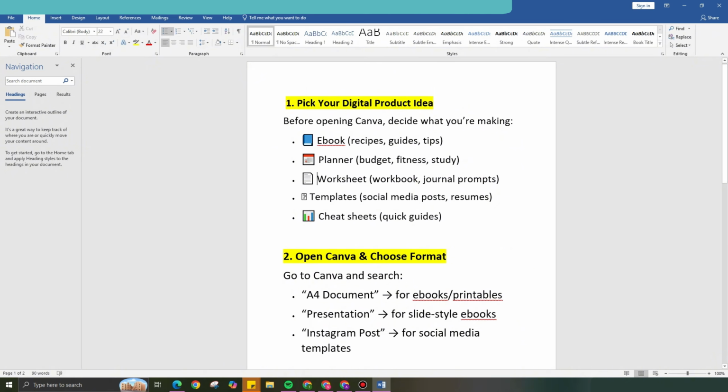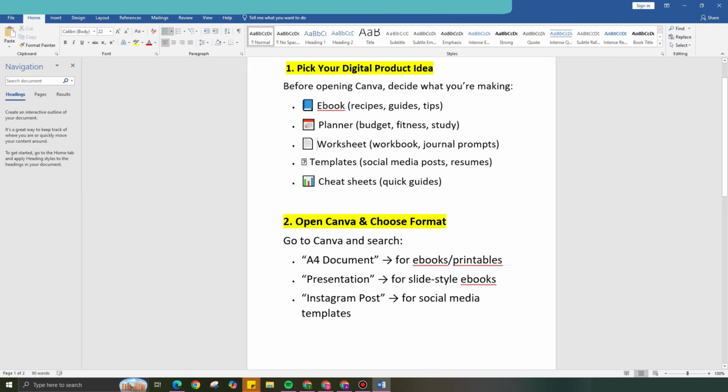As you can see here, we have step 2 below. If we're going to create an ebook for a digital product using Canva, then we can choose a format like the A4 format. As you can see, A4 documents for ebooks and other templates. You can use presentations and Instagram posts. Everything is up to you. But for our digital product, we will be using the A4 document.